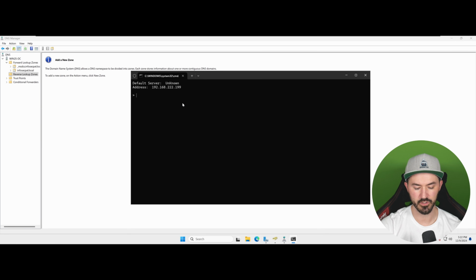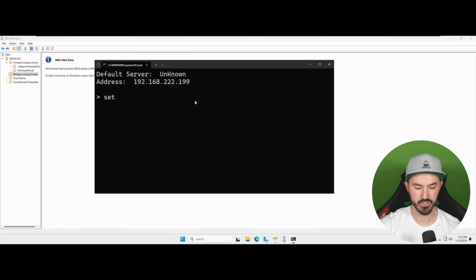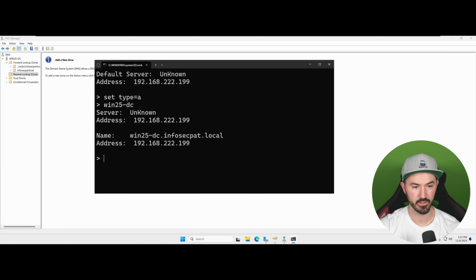Unknown, that's fine. So if I do set space TYPE equals A, and I say Win25-DC. Okay, we can see everything here, right? But if I wanted to reverse that, it's not going to be able to do it.